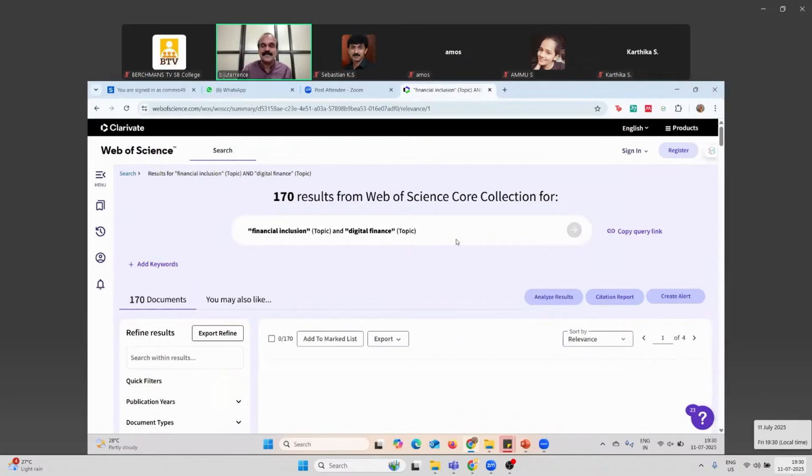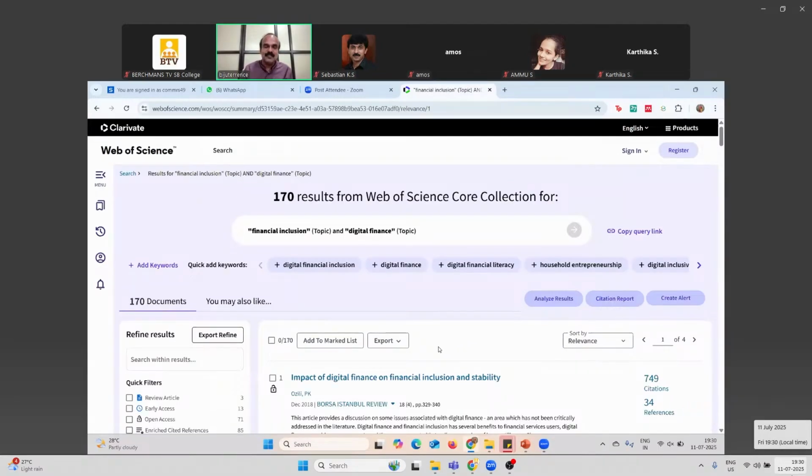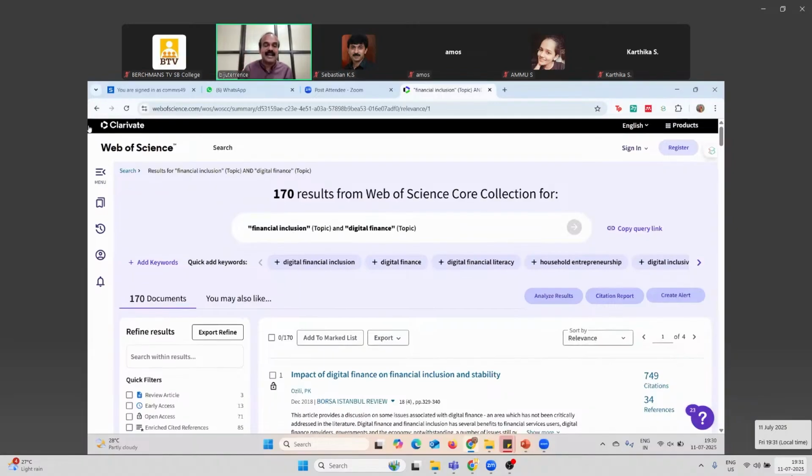170 results from the Web of Science core collection. When we use these two keywords, terms like digital financial inclusion, digital finance, and digital financial literacy are also displayed, because Web of Science has a peculiarity of creating its own keywords based on the repetition of different keywords, that is the keywords plus option. So 170 results there. Here also we have the Boolean operators and, or, and not.